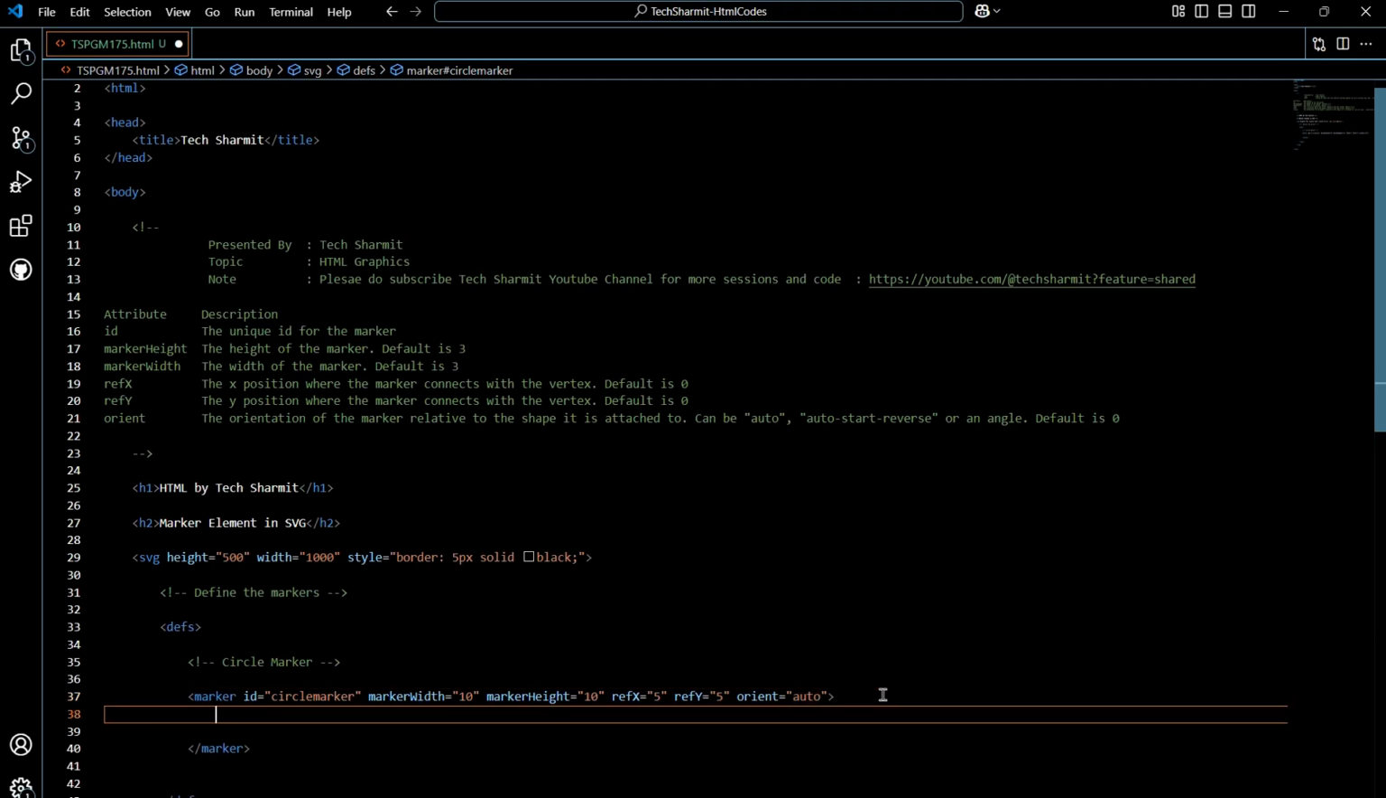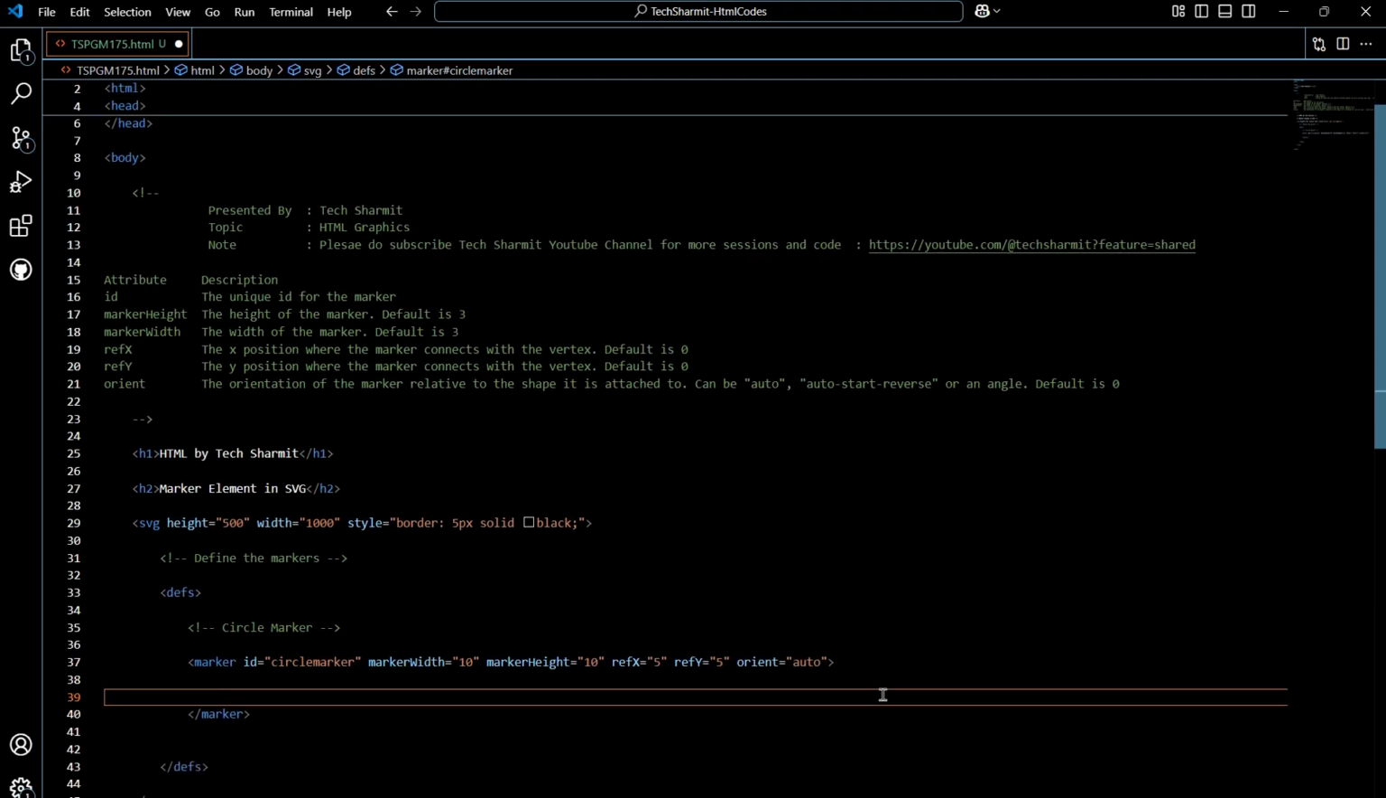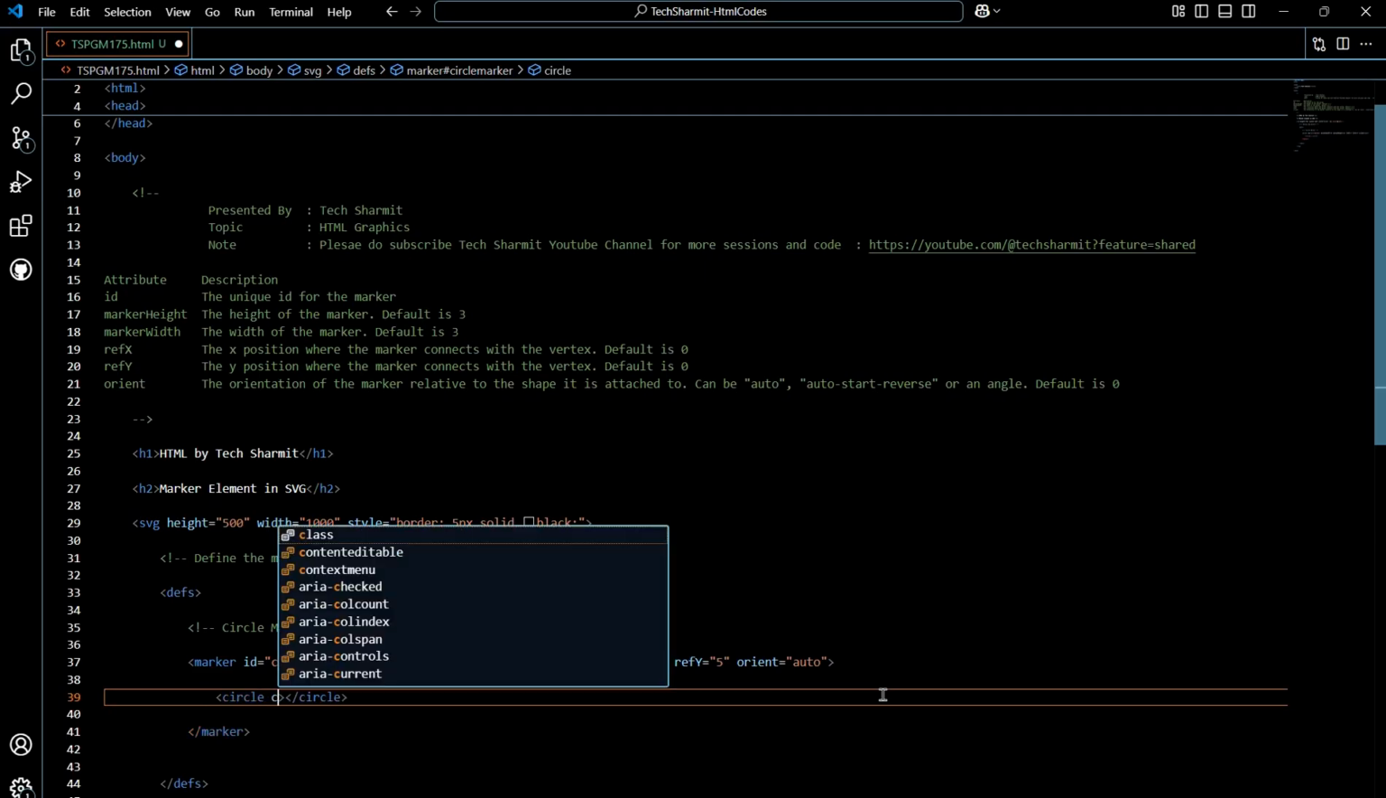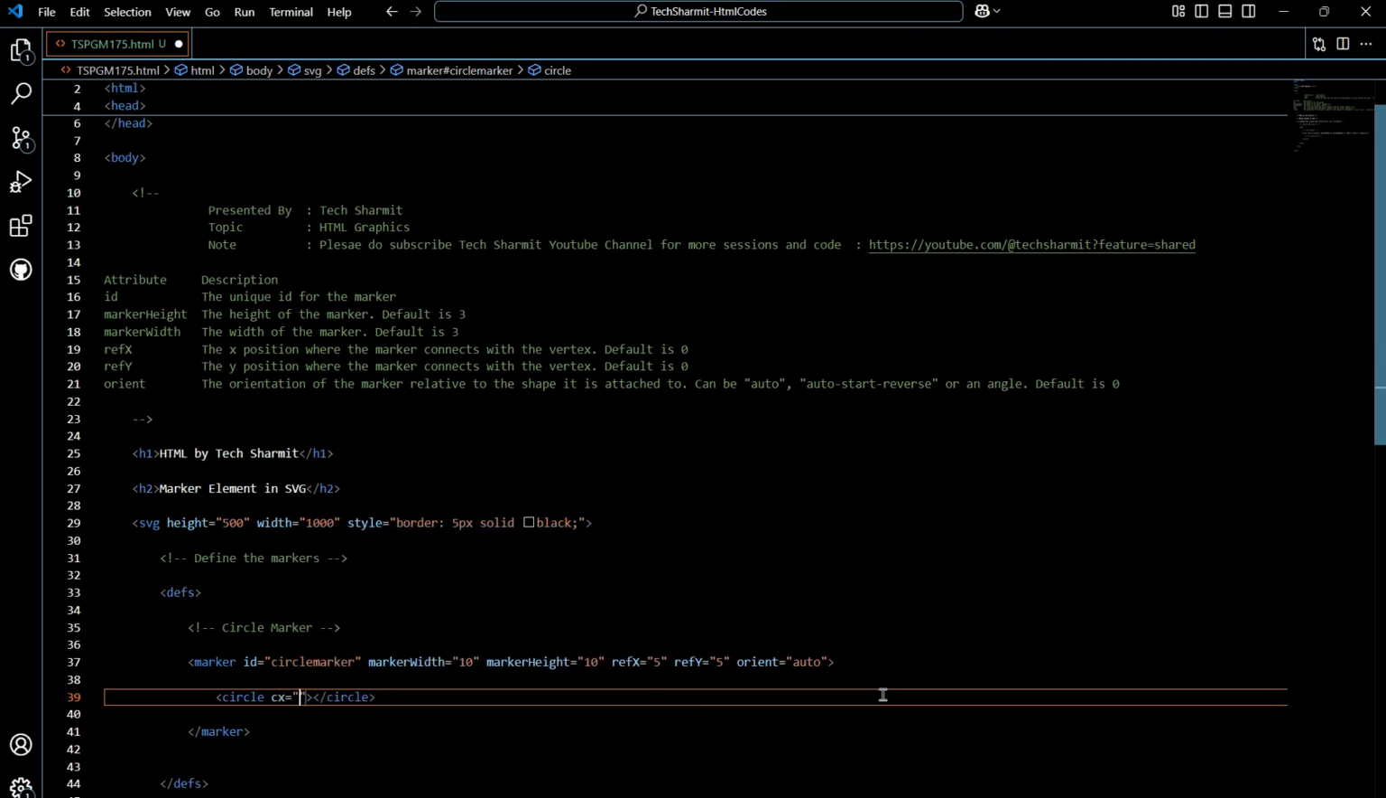Now it's time to draw the circle. So now understand the requirement. The requirement is that we want to draw one line where the left part is connected with a circular marker and the right part is connected with the arrowhead. So firstly we are creating that left side portion. For that, add the circle element here. In the circle element we will set the cx value as 5, cy value as 5, r equals 4, and fill equals blue.